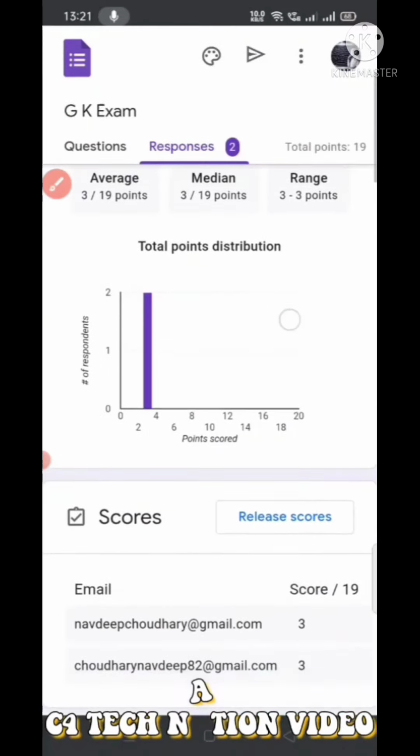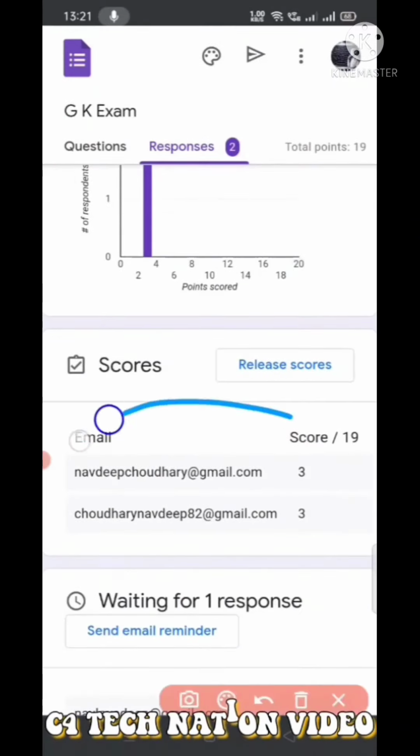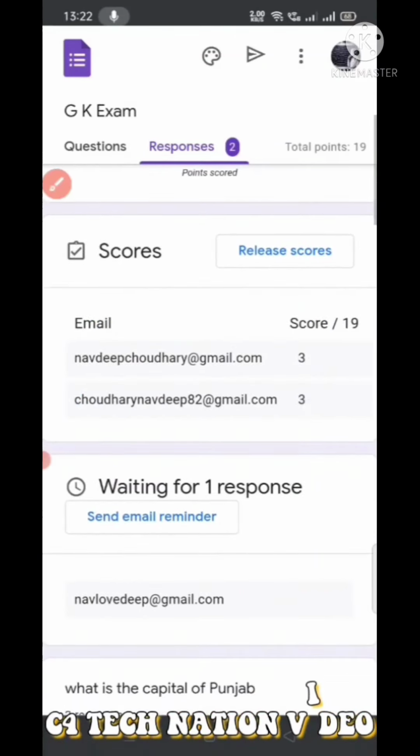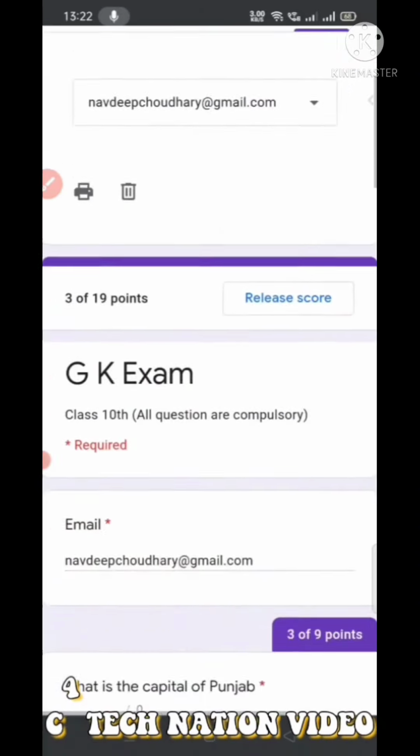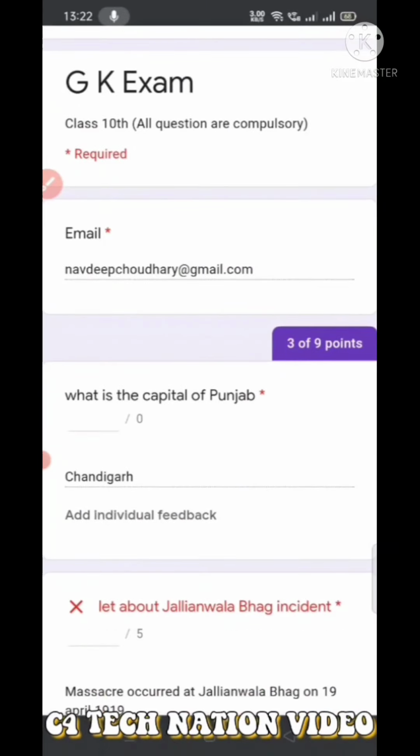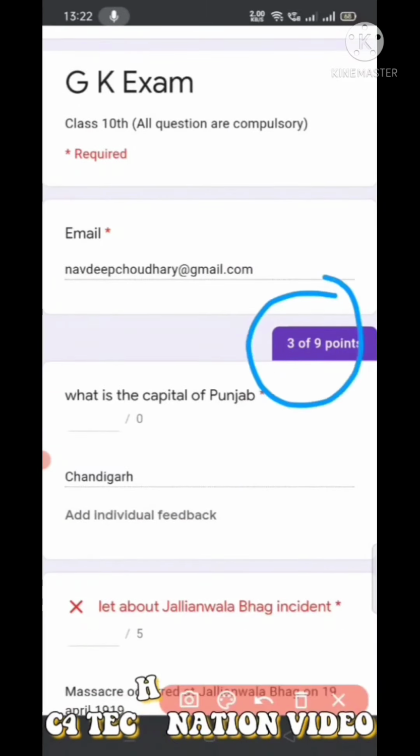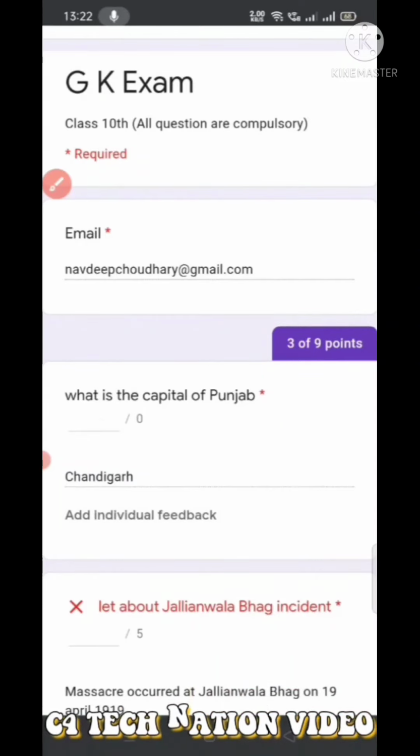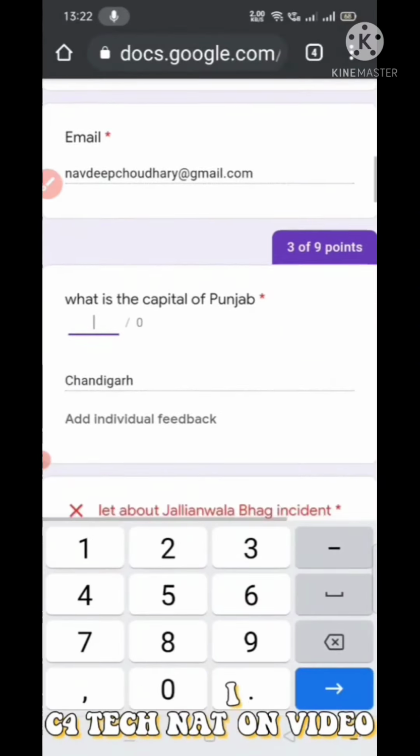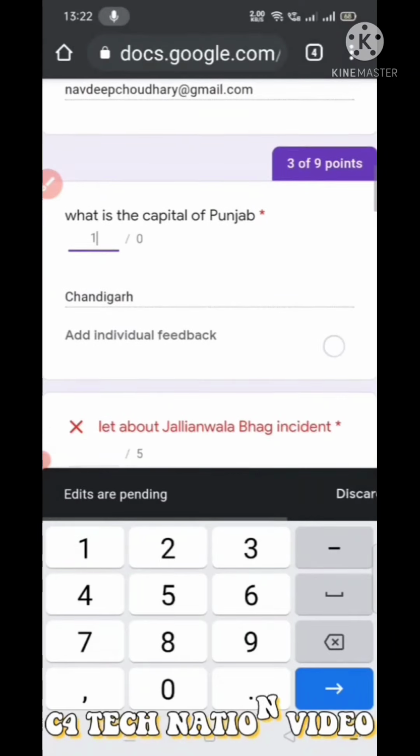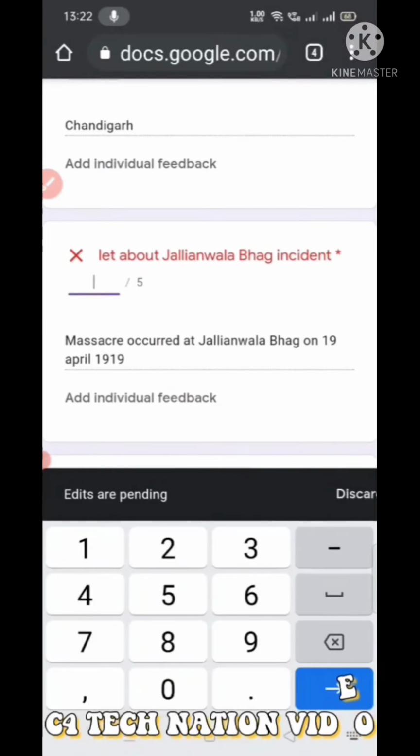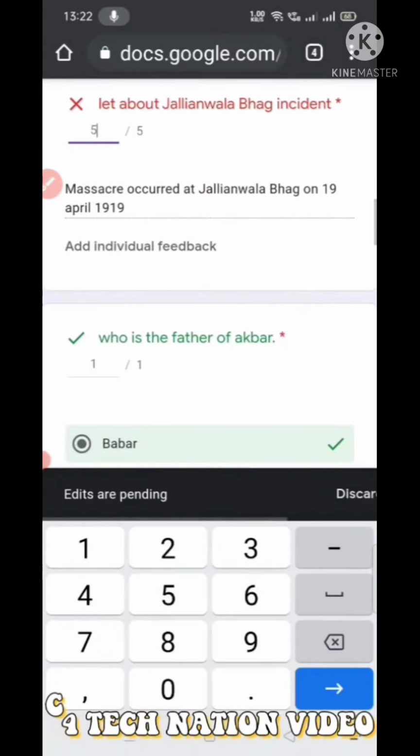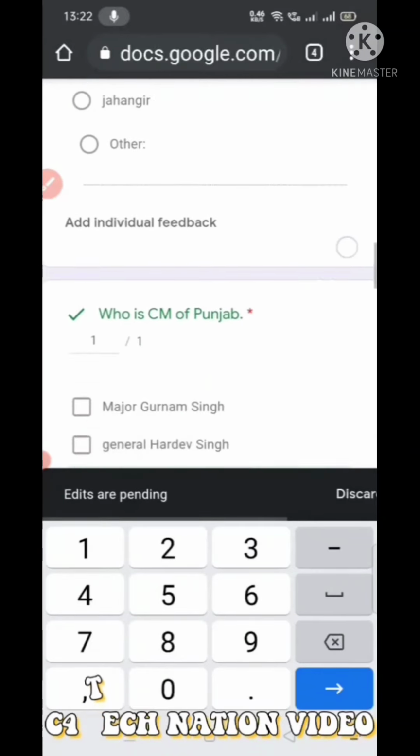Their two responses appear. You can see their score at their email ID. Now the teacher has to enter individually in their email ID. There is an option to open individual, enter your email ID. Now here you can see the points. Now here the teacher can manually check the answers and enter the points. Suppose this question has no point, it is written 0. This question has 5 points. You can give them 5, 4, 3, 2, any.